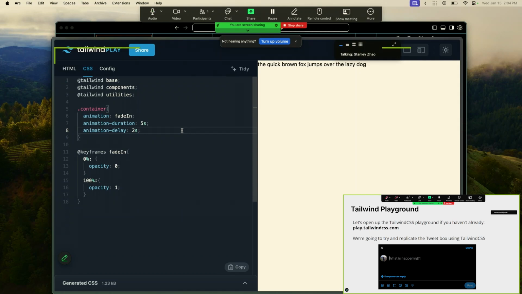So if you haven't already, go back to your Tailwind CSS playground, play.tailwindcss.com, and we're going to try and replicate this tweet box from Twitter using Tailwind CSS, and just going to show how quick and easy Tailwind can be.